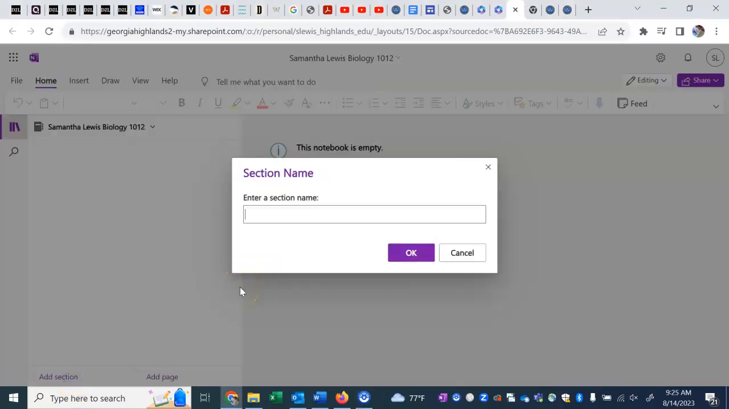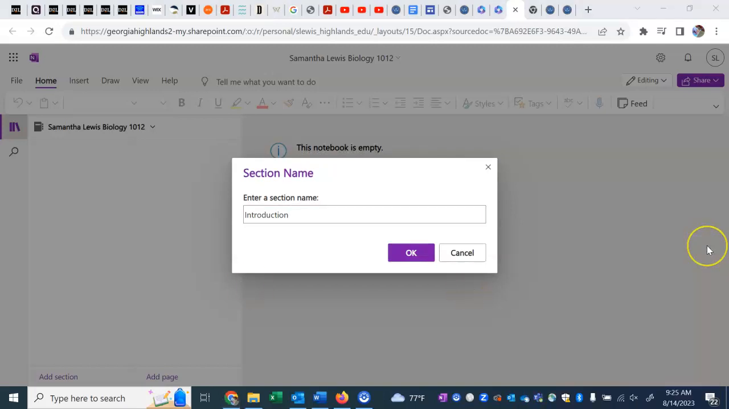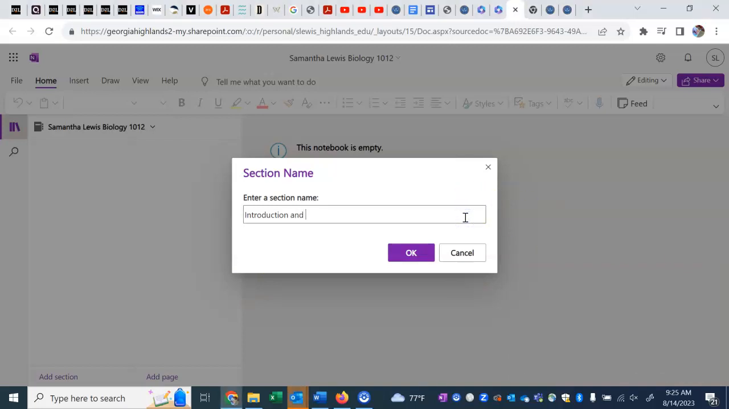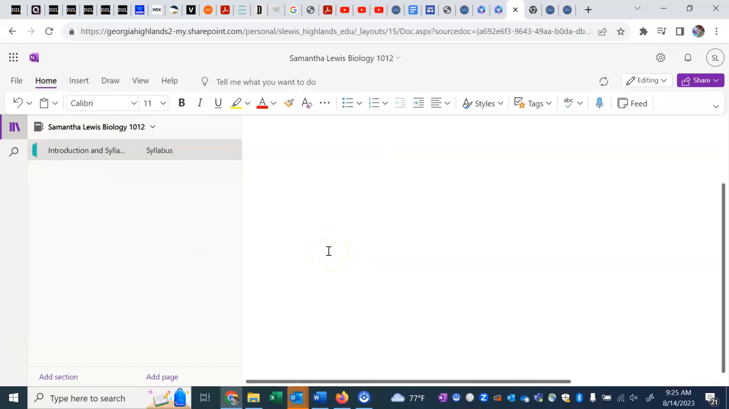We're going to call this our introduction / syllabus. Well, we can't do a slash. Okay, introduction and syllabus, maybe? Introduction and syllabus. Let's do that. All right. So we have a page. Now this page is untitled. You put the title right here above the date. Now for this, I'm going to put maybe my syllabus. All right. And just click enter. That'll take you where you want to be.